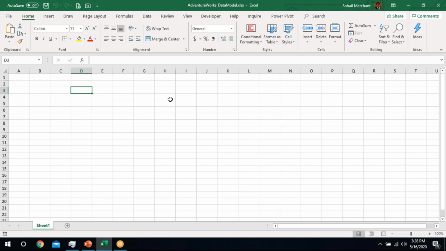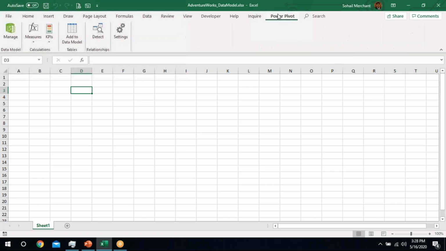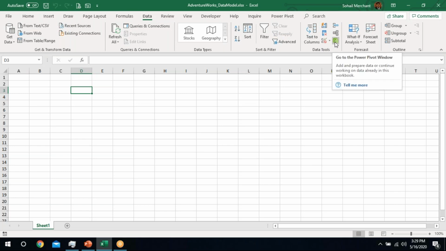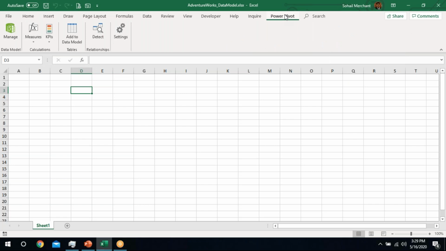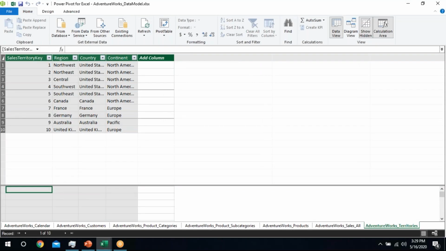So how can we approach Power Pivot? There are two ways to approach Power Pivot in Microsoft Excel. One way is to go to the Data tab, and under Data Tools, go to the Power Pivot options. Or we can go to the Power Pivot tab, and through the Power Pivot tab we can go to Manage, right? Let's open the Power Pivot environment.